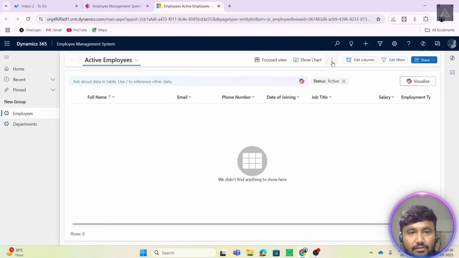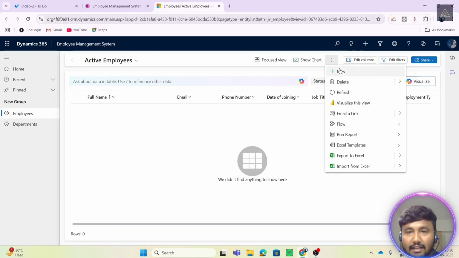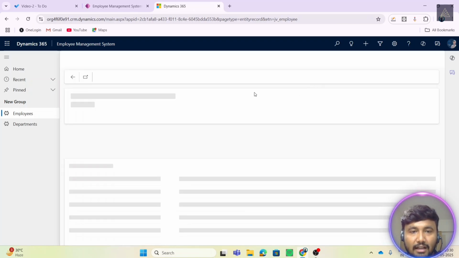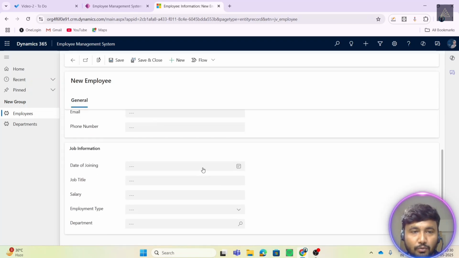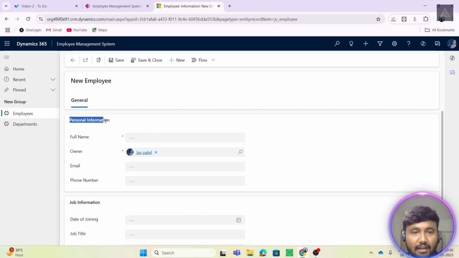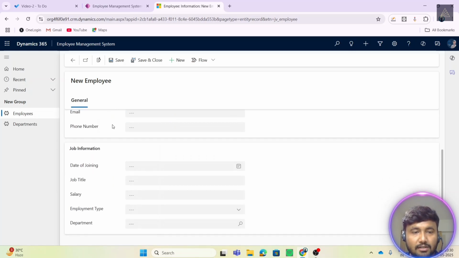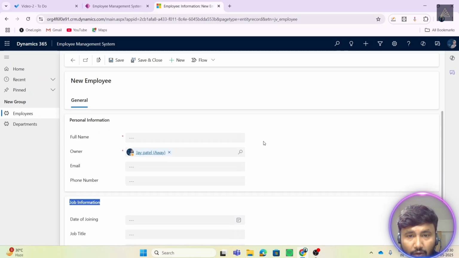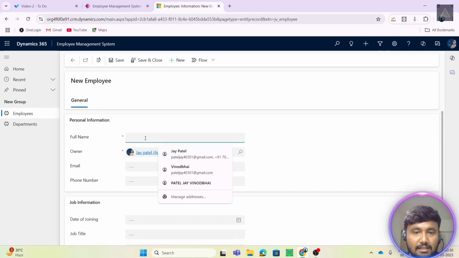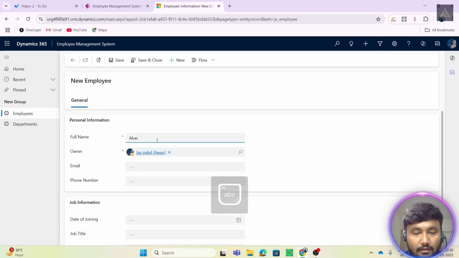I will click on these three icons and I will click on new. So it will allow me to create a new employee. As you can see here, we have two sections: one is personal information and the second one is job information. Okay, so let's add a name here. I'm just creating a random record here.